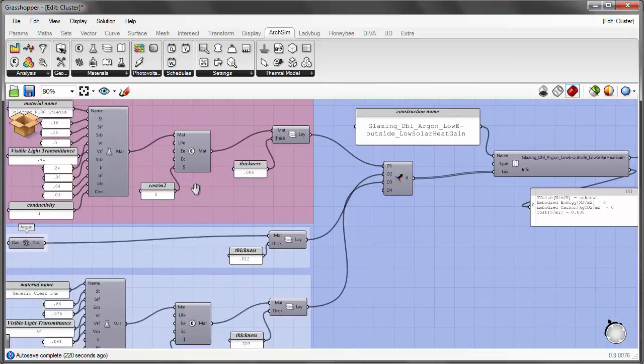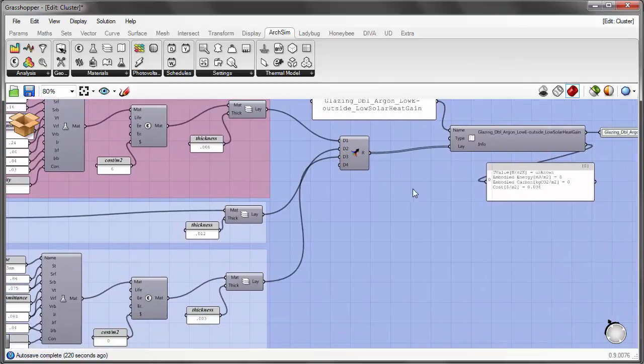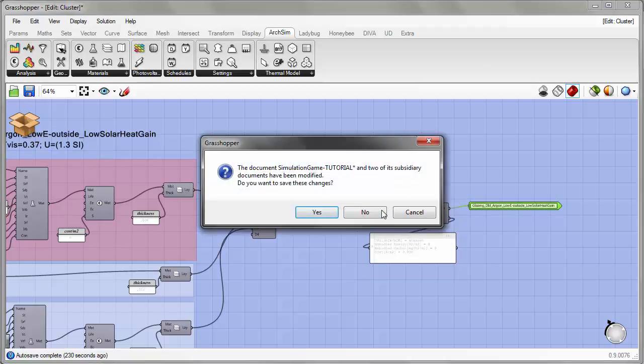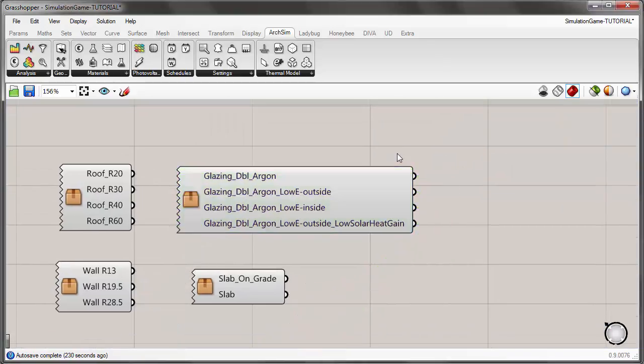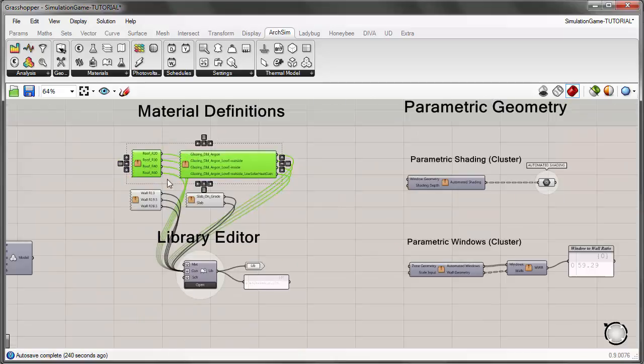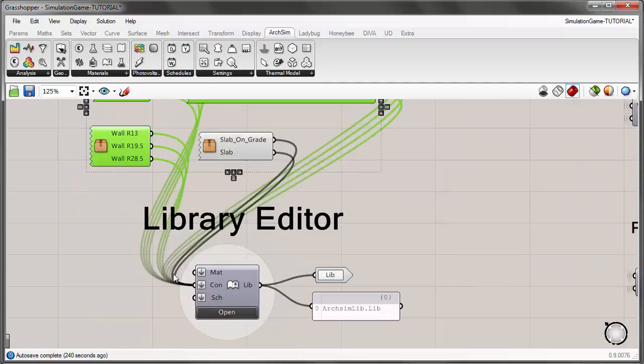And so just as before, these material inputs go into the layers and they get merged into the construction component, and then they are output. And so if I close this cluster, you'll see that we have as outputs, again, each material type is an output. Now all of these materials flow into the material editor, into the constructions.